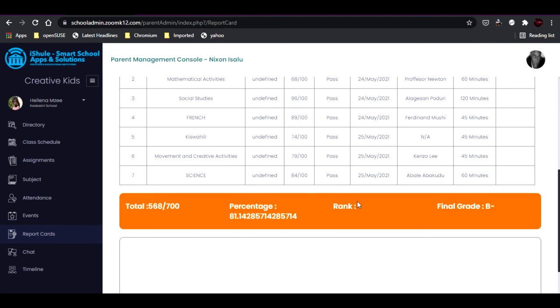The rank shall indicate, if there are around 10 students, the rank shall be indicated. In our case, we have only tested 1 student. That's why we do not have any indication for the rank.